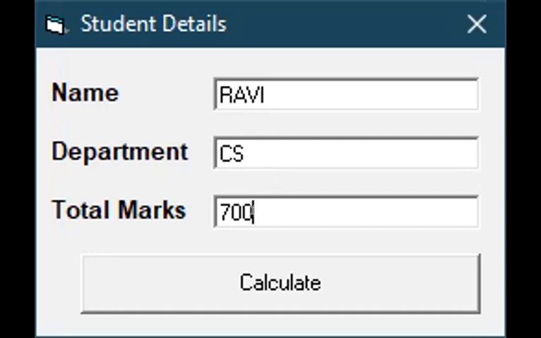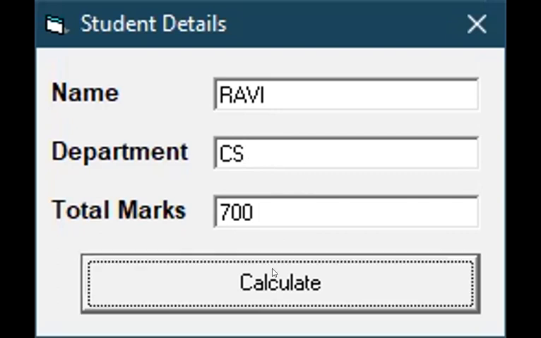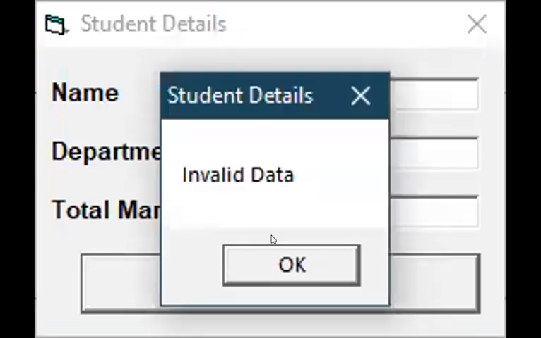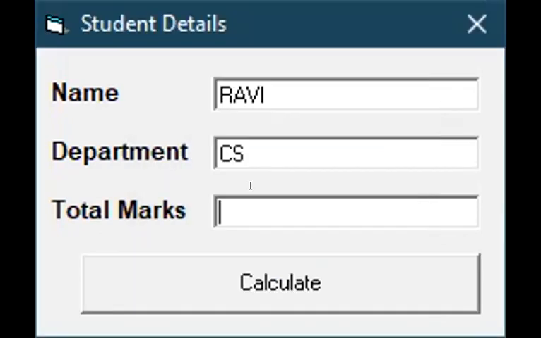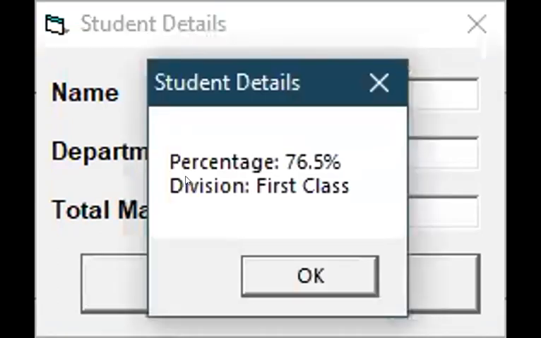Total marks, I'm giving 700. As per my condition, when I put 700, it should not calculate. So it's showing invalid data. My total marks should be less than 600, so it is removing the marks. When I give total marks as 459, I will get the answer like this, the percentage, and it will print the division in the message box. Okay, this is the output.